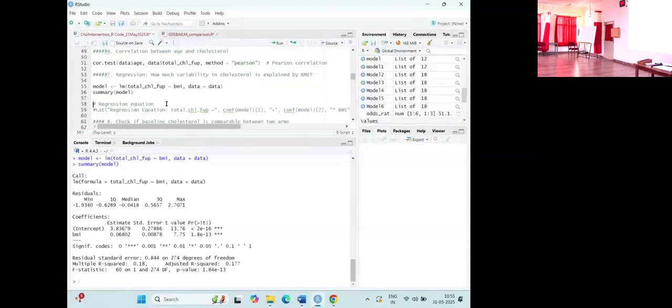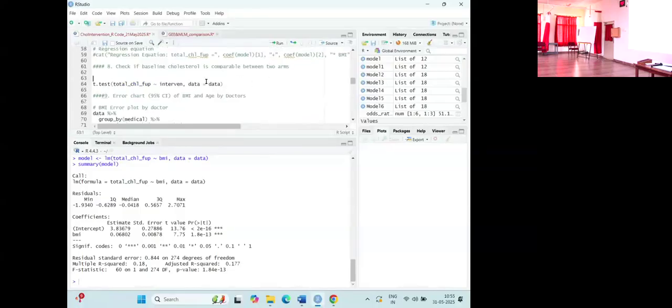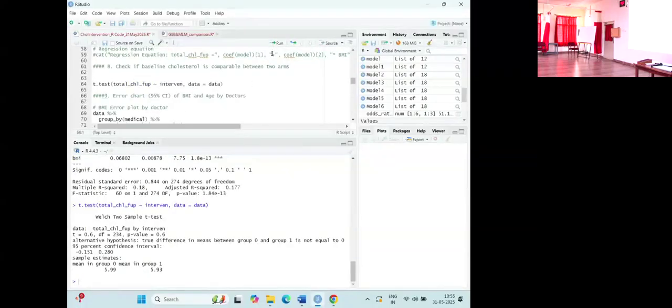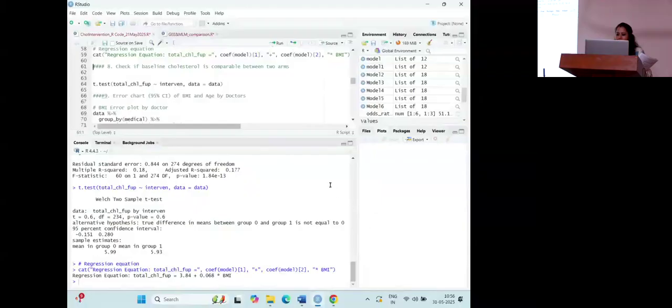T-test. So what is the difference? See, I will show. The cat function is a concatenate function. So one second. So here, if I give the regression equation, it is beta naught plus beta 1 into BMI. So combine the values with the labels.